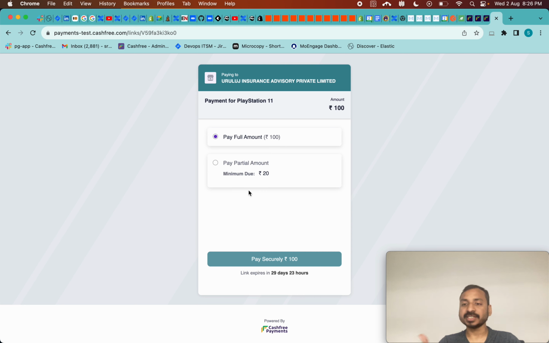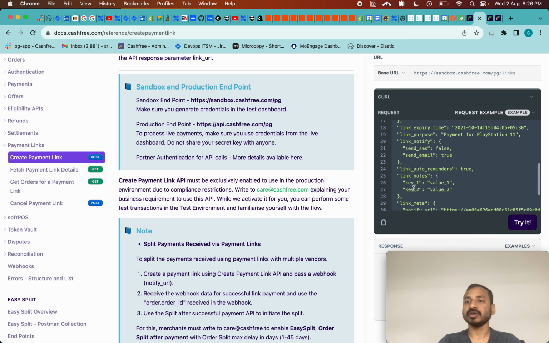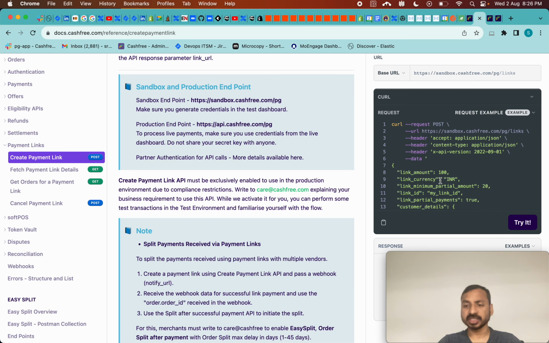Just to summarize, payment links are the easiest, most secure and fastest no code instrument for you to collect money after you have your merchant dashboard and PG activated. You can also choose to create payment links via APIs, which has sufficient API documentation. I also showed you how to create a payment link via API. So this is how payment links at Cashfree works.